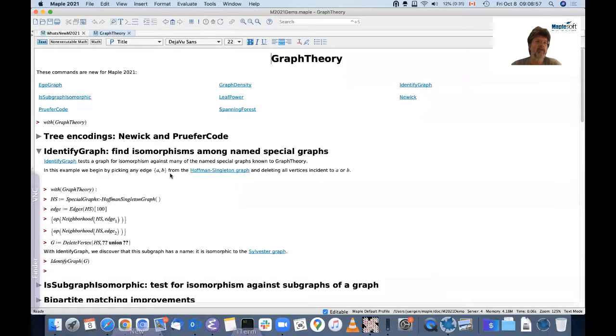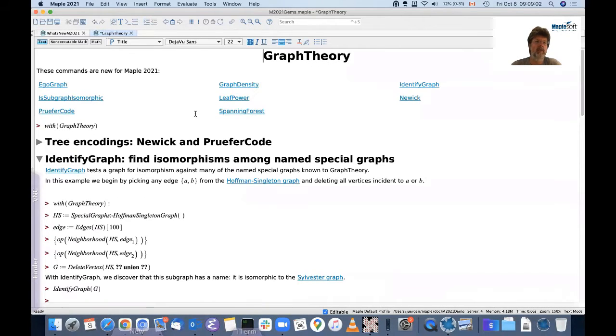There are quite a few improvements to the graph theory package. There's 8 new commands. I don't have time to talk about all of them. One I want to highlight here is the identify graph command. So this is able to recognize if a given graph, which you can import from somewhere else or you construct yourself, is isomorphic to one of the known graphs from the special graphs package.